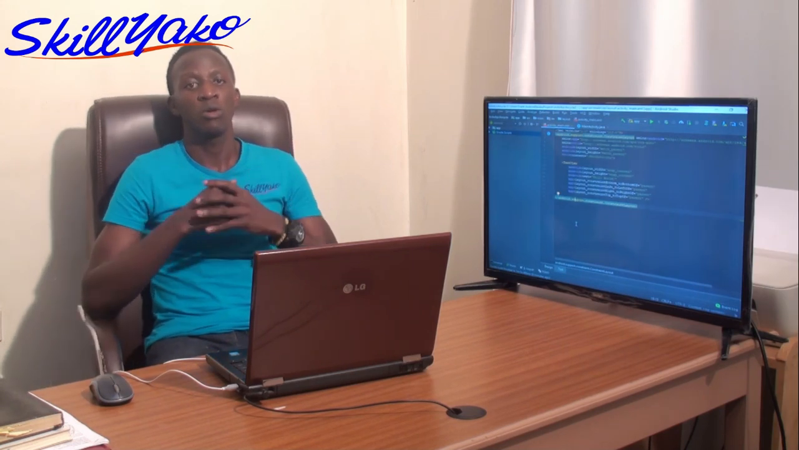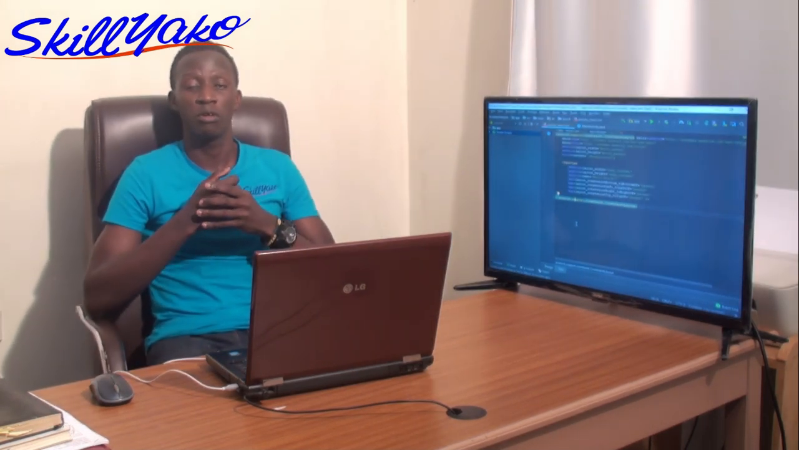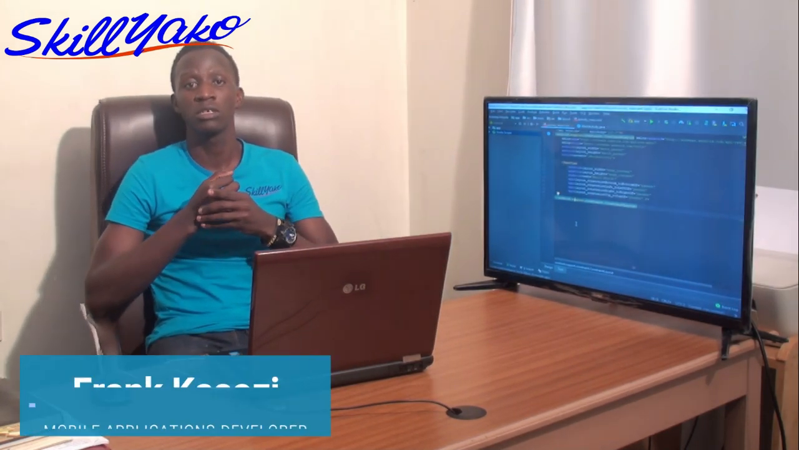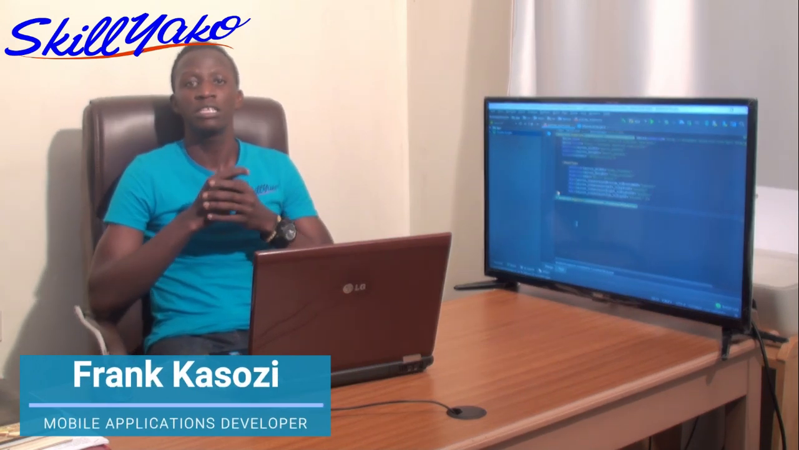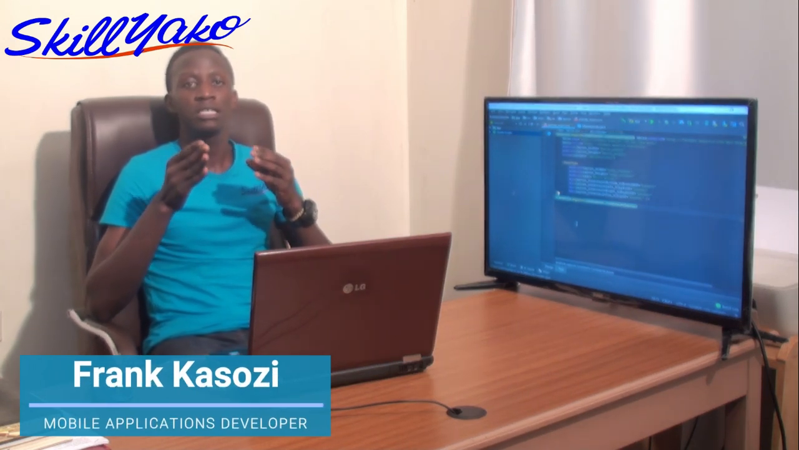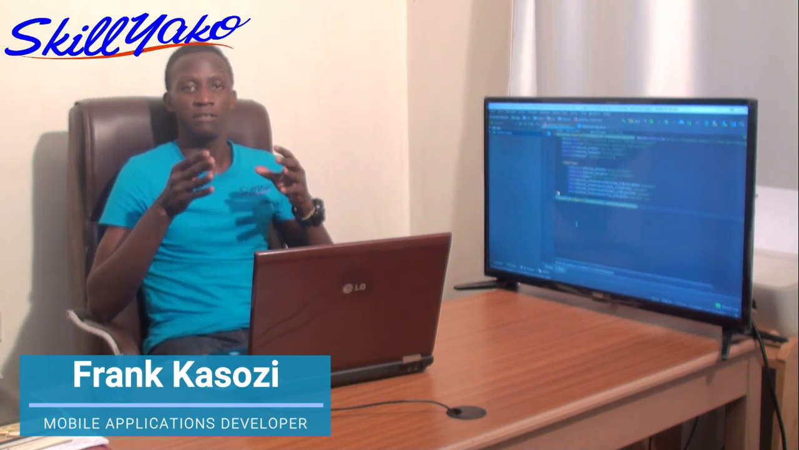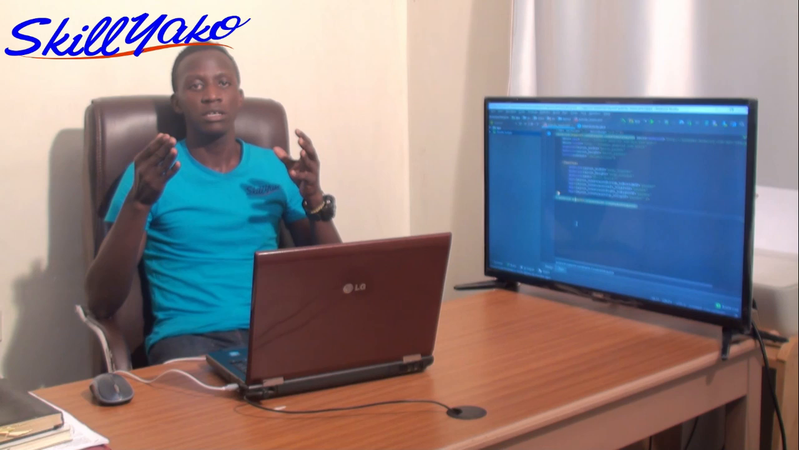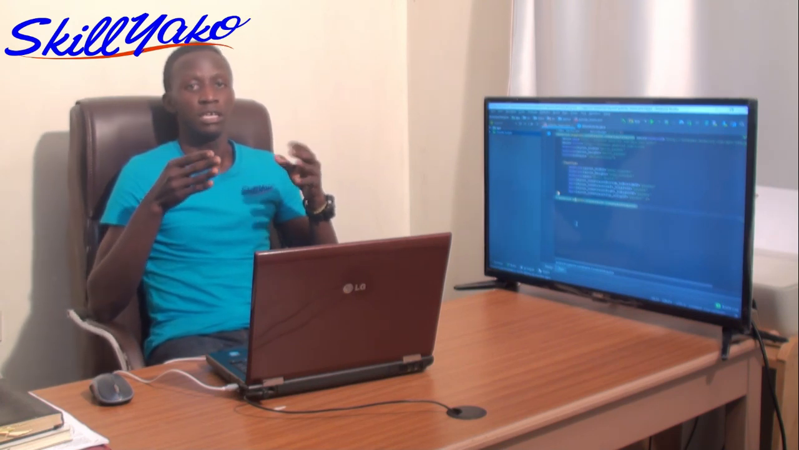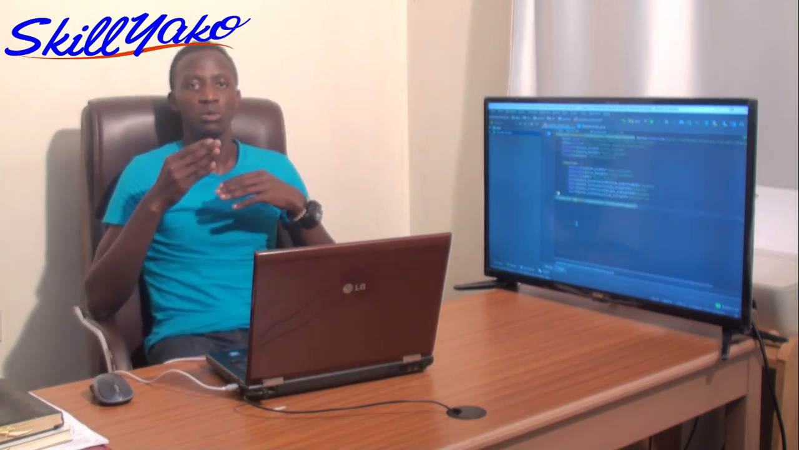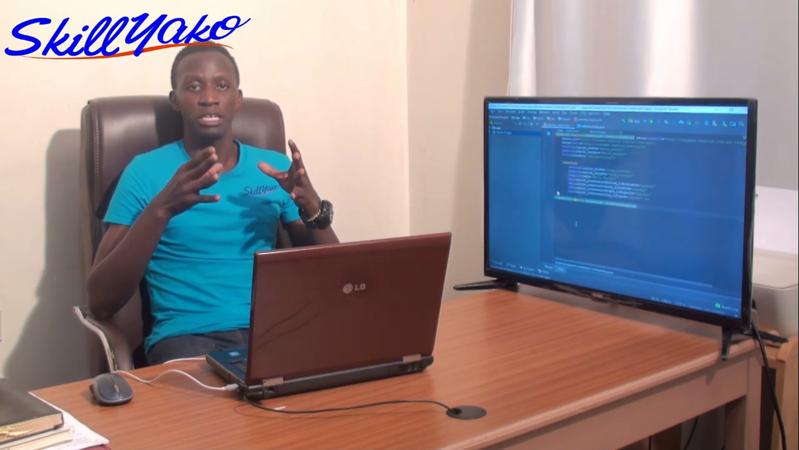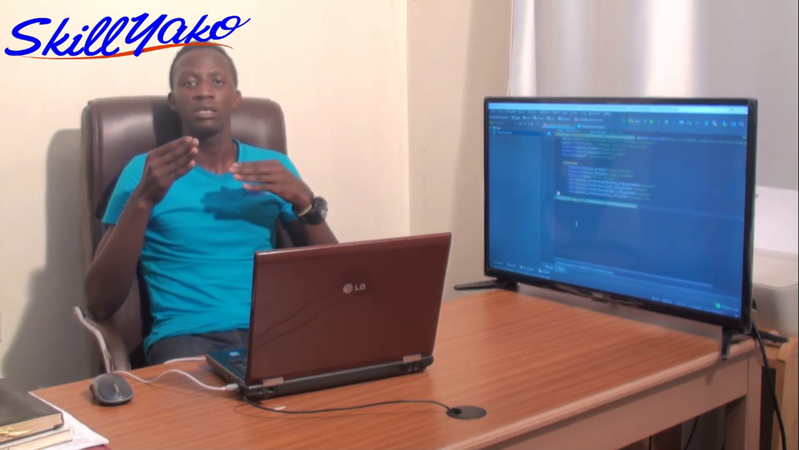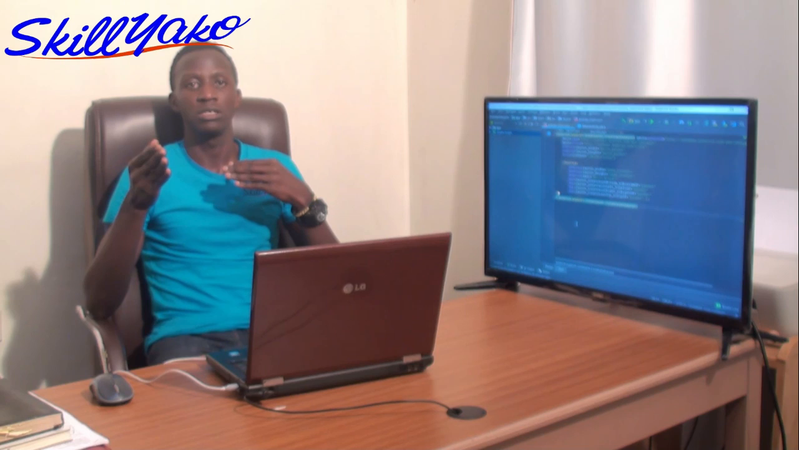Hi everyone, I welcome you to this lesson of the mobile applications development course with Android. In this lesson, we are going to look at the activity life cycle. Just like any other thing, even the activity in Android has sequences that it will follow when it is being created and when it is being destroyed or disposed.